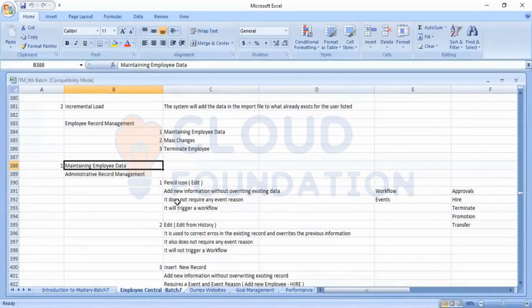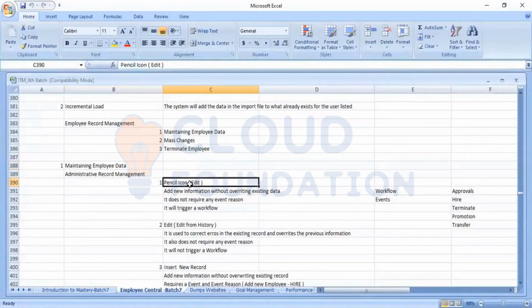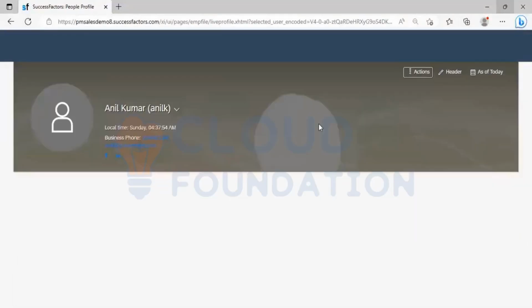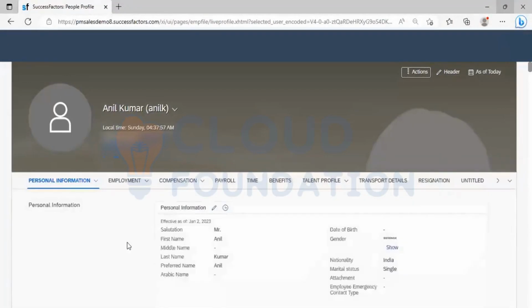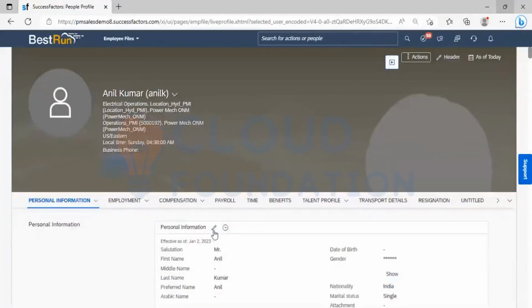What are these administrative tools? We have the pencil icon, which specifies the edit option. Then we have a clock icon which shows the edit from history. When I go into the employee profile, in the portlet, you can see these icons. These icons act as administrative tools which help us with the administrative record management, how to maintain the employee data in the profile. For that we are using these tools.